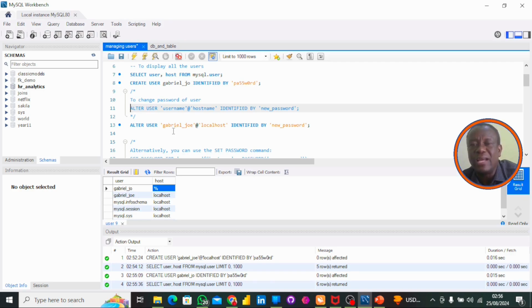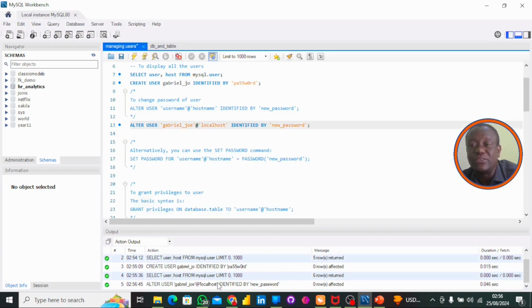So now we already have Gabriel Joe. We want to change the password from what we gave it to this. You run this, you can see that the query has gone successfully. So the password has changed to what? New underscore password. That's how you change the password of any user.